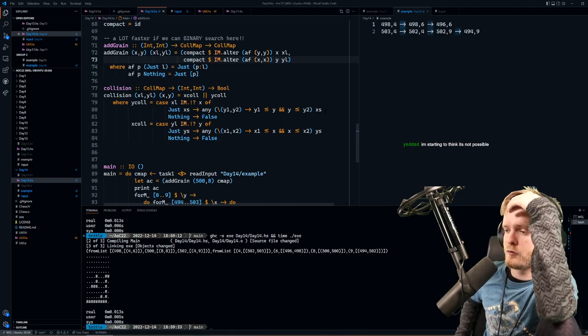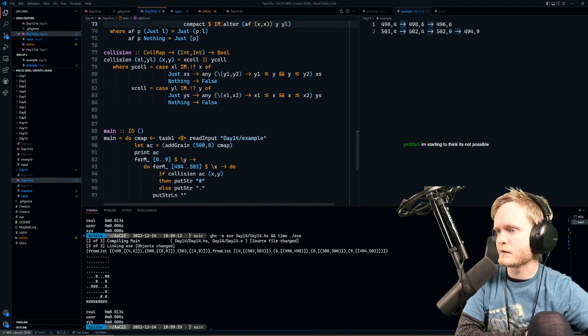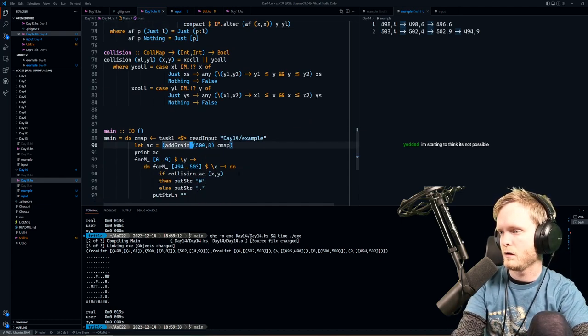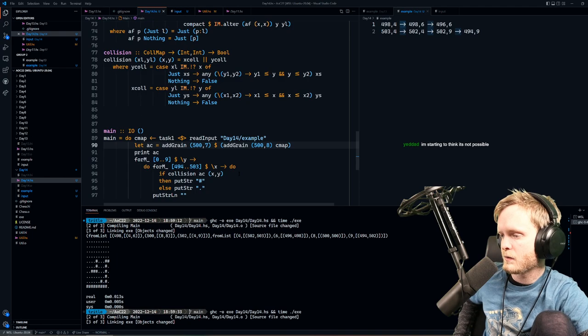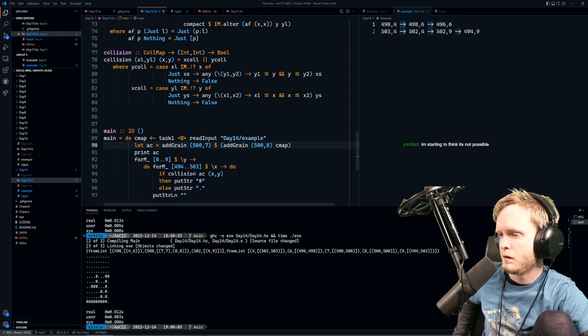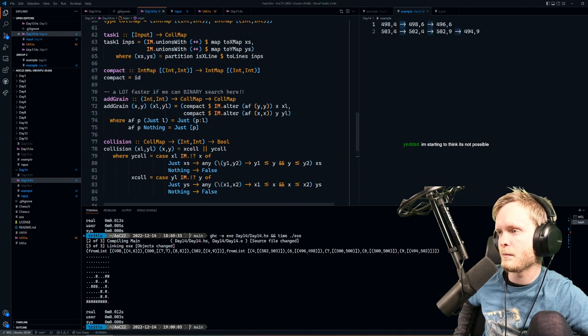Okay, now we've added to the list. Okay, now I'm gonna add two grains. Add grain 500.7, right? So that's like the next one. I mean, it's not the next one, but we imagine we added something there. Now I wanna combine this. So compact.